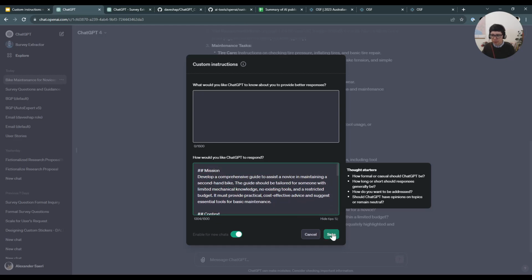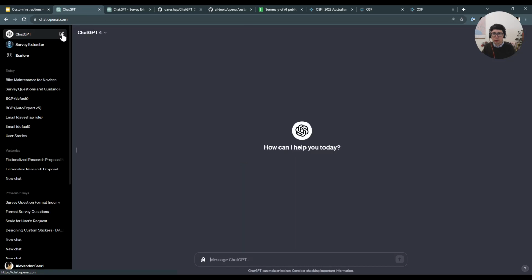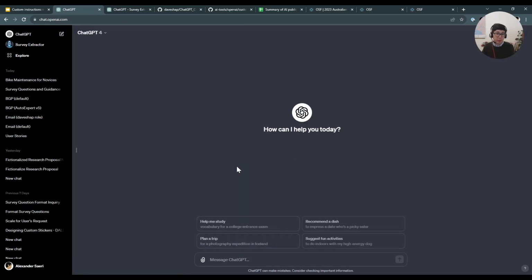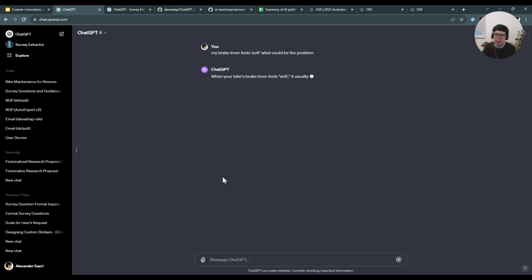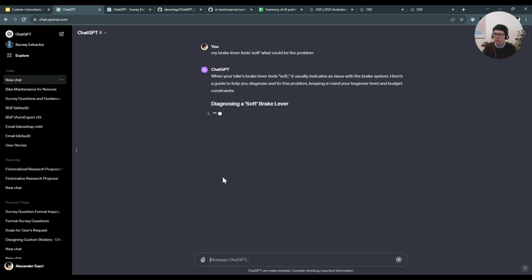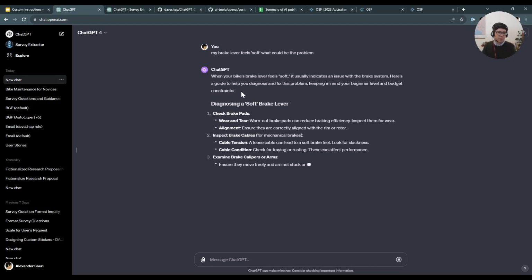And so if we save this, and then we create a new chat, and this is now using those bike mechanic custom instructions, maybe we would ask something like, my brake lever feels soft. What could be the problem? And the ChatGPT custom instructions have guided the likely response. So you can see here, it says, keeping in mind your beginner level and budget constraints, which is something that we have communicated to it through the custom instructions.